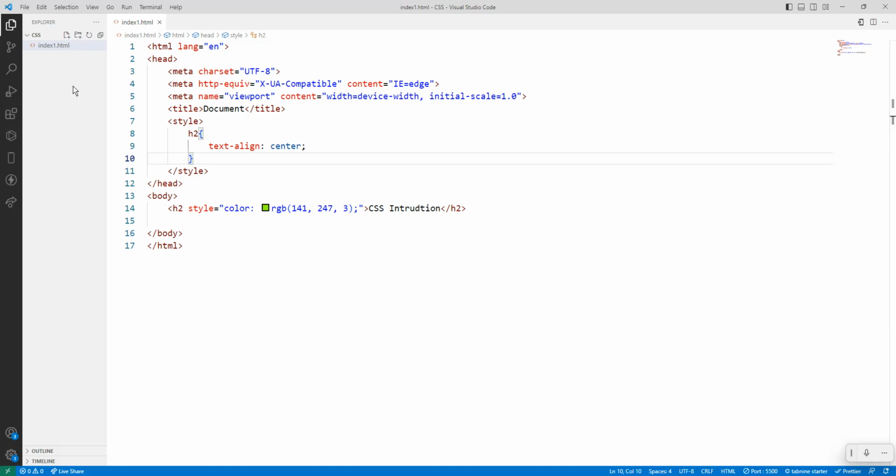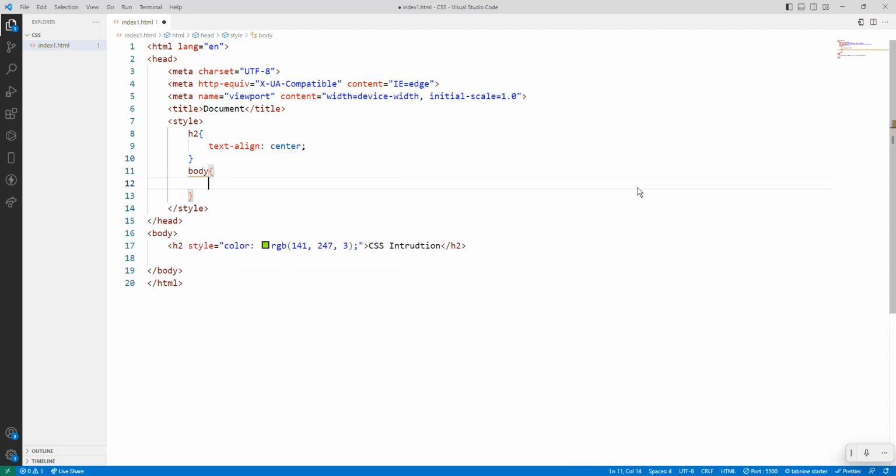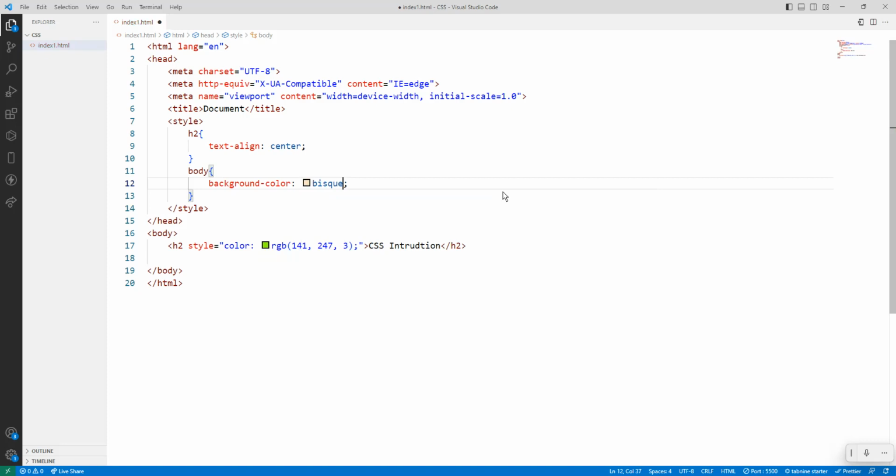Here we are going to understand two things. Each CSS property has two things: this is called the property name and this is called the property value. H2 is the selector. I will take one more selector, the body, with open and close braces. I will set the background color, where background color is the property name and I will apply biscuit. So this is the property value.